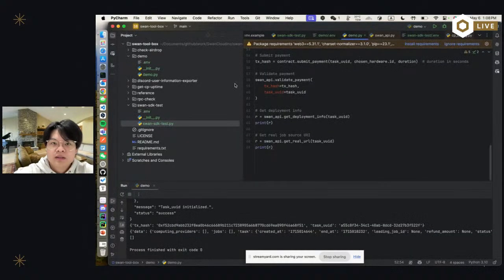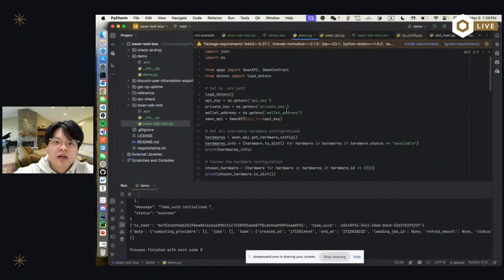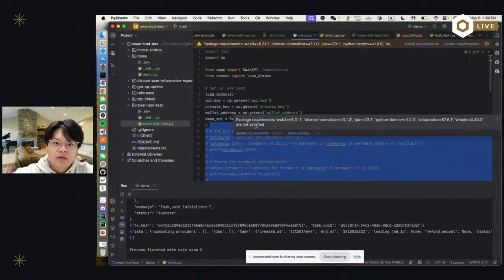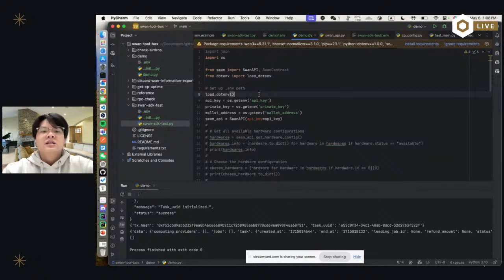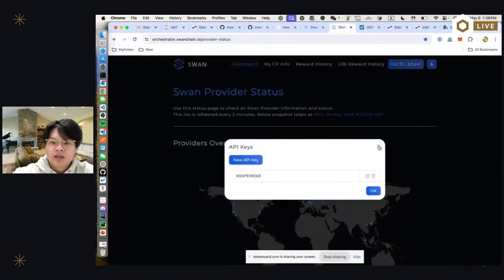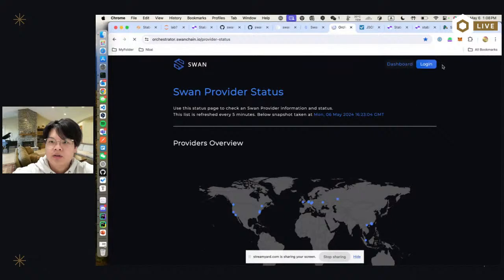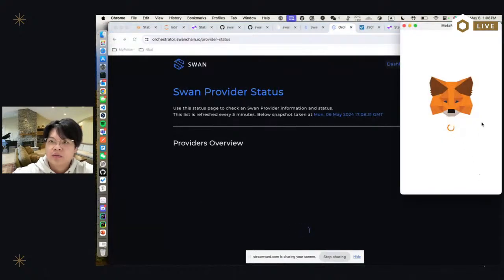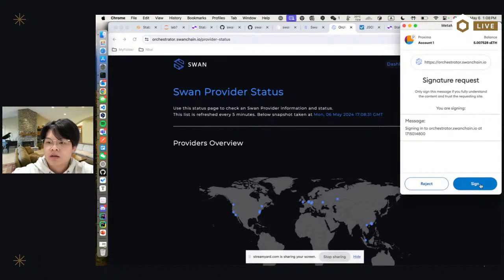Going into the code, this is the demo that we have. Let me just comment those out. Let's quickly go through it step by step. Basically what you need is an API key, your wallet private key and your wallet address. So let's get the API key first. Go to the Orchestrator dashboard and here you want to log in by using your MetaMask. Here we go.